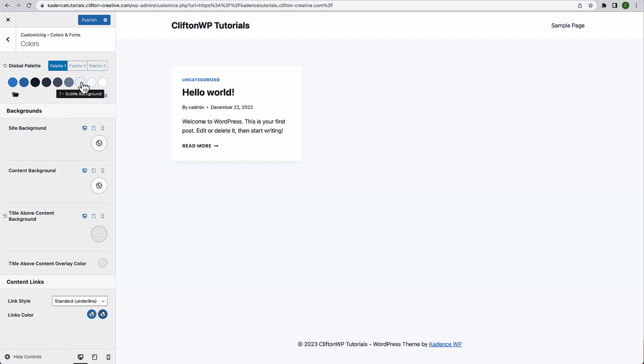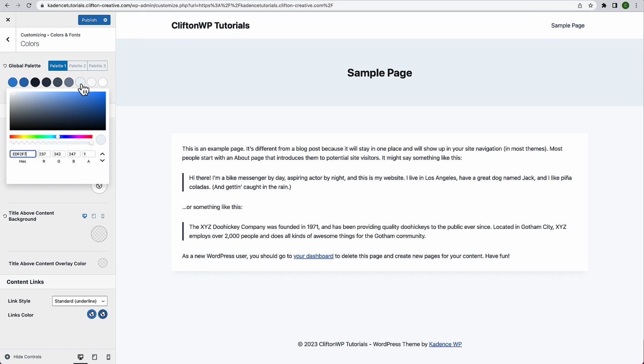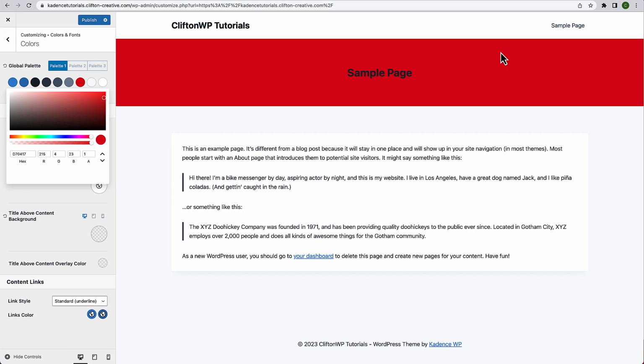Then the final color here, which is the subtle background, typically this is applied to the page headings of a site. So if we go to the sample page as an example, and I change this color, let's change it to a red color like that, you'll see it here. It's typically the background for the page headers of your site. Okay, so let's go ahead and reset it.